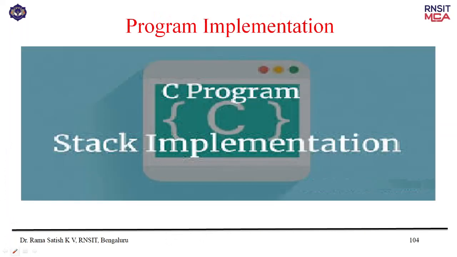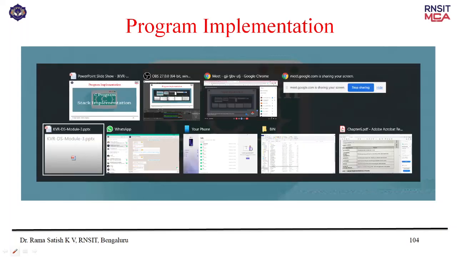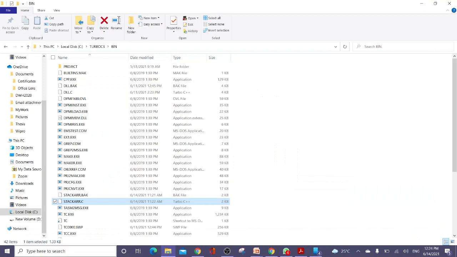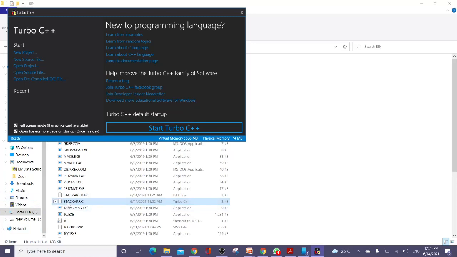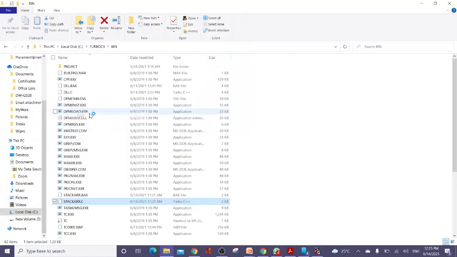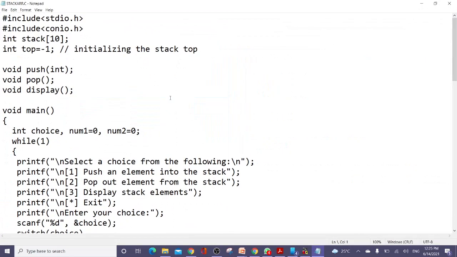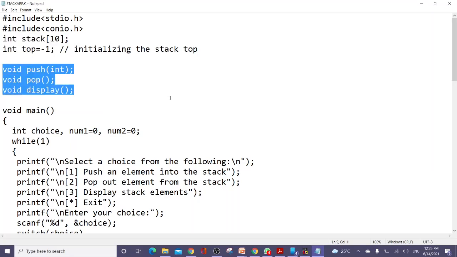So that is the simple thing. We'll see how we can implement this stack program in C. Let me first open that particular program here. The program is already typed. I'll just open it for editing. Okay, you can see this is the program. I have created a stack of size 10, just for our sake. Top is initialized to -1. And I have 3 functions: push, pop, and display.